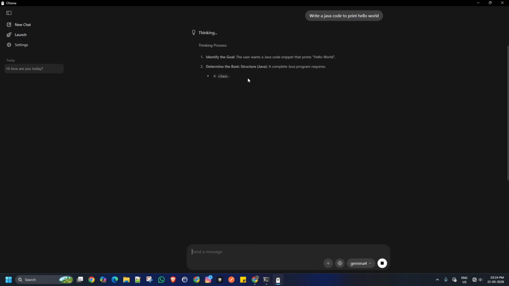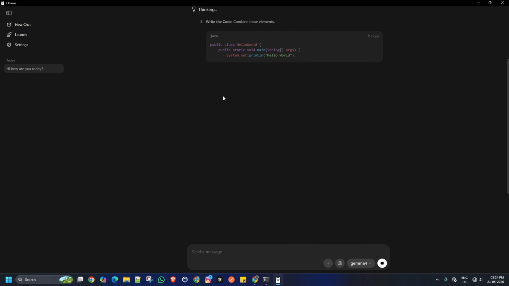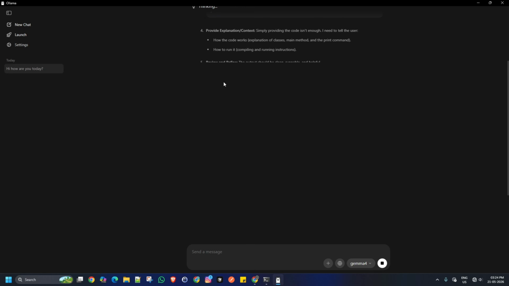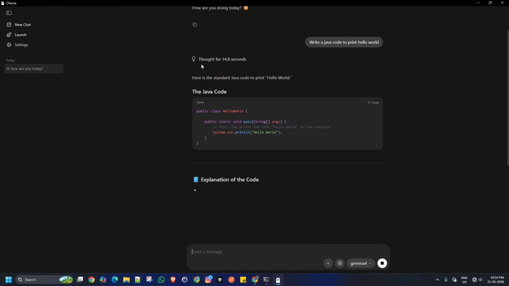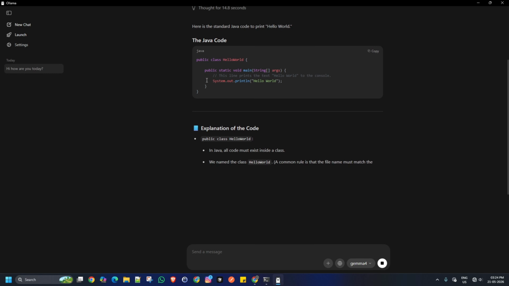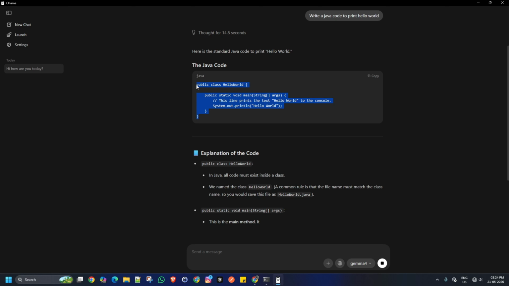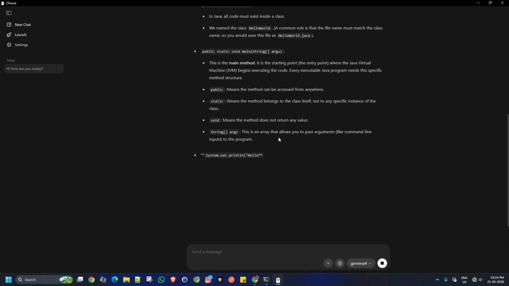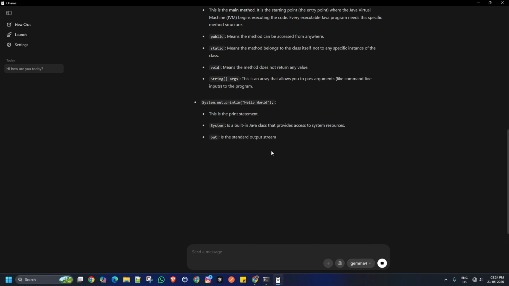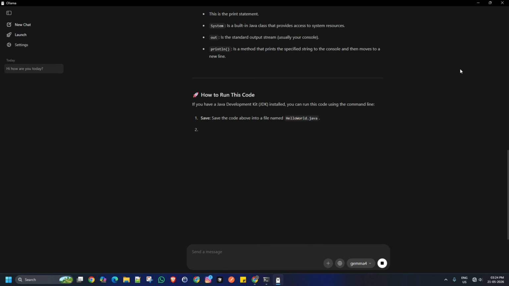So it's following the same process: first it will think, it will reason through everything, then it will give us the output. So let's wait. It thought for 14.8 seconds, and here is the Java code which we can use, and we can copy it directly from here. Down below is the explanation of the code, and I think it will provide us how to run the code as well. Yeah, how to run this code.